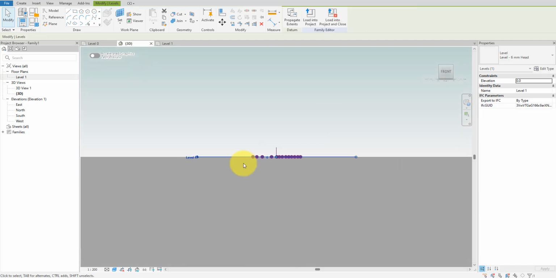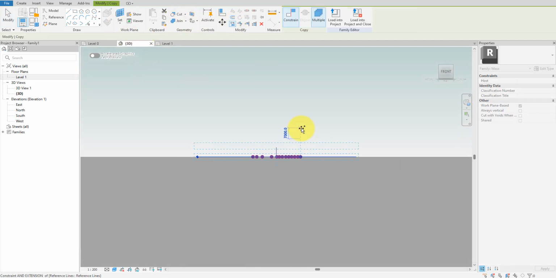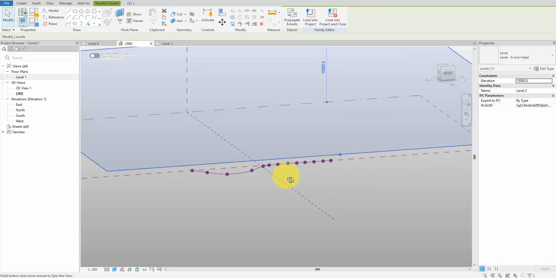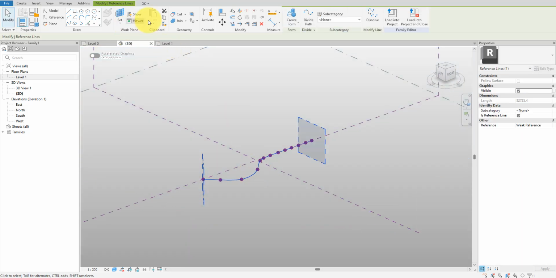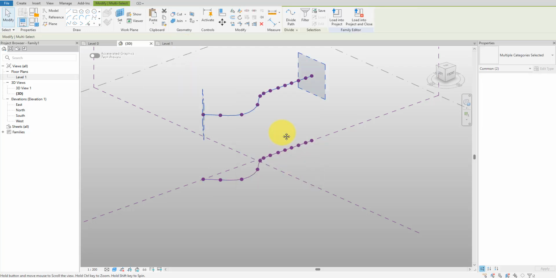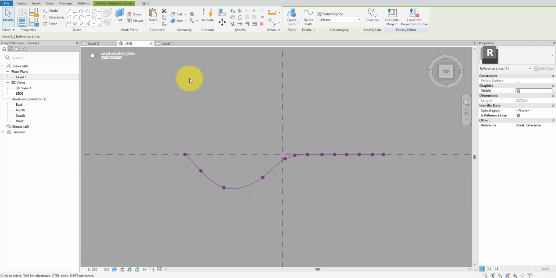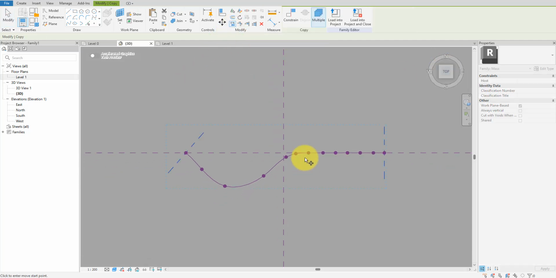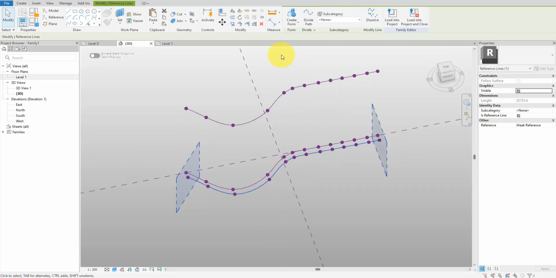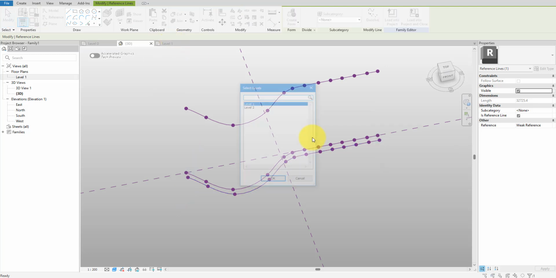Next, I'll create a new level by copying the default one up by a few meters. This then allows me to copy my spline to this new level using the Paste Aligned command. Moving on, I will also copy the reference lines forward to create a new set of splines that I'll use to create the undulating surfaces. Let's copy this new reference line to the upper level as well, just like before.